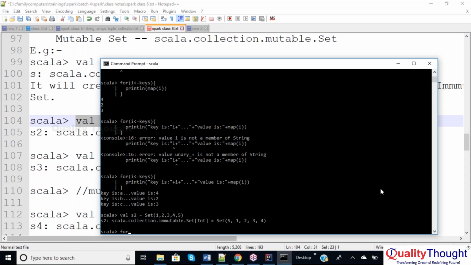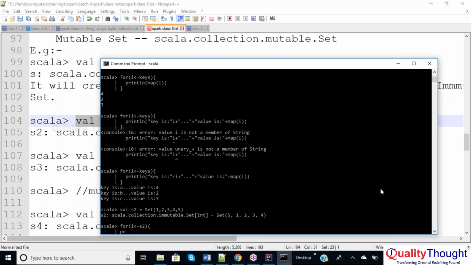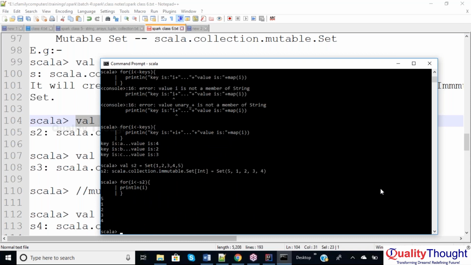So for i in s2, then println i. Close. So it is printing all the values. It is printing all the values.